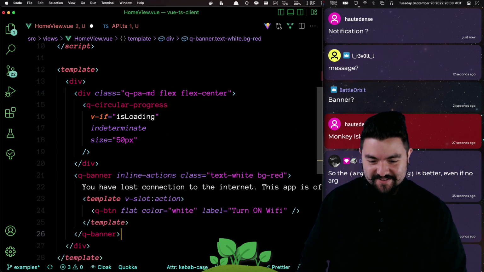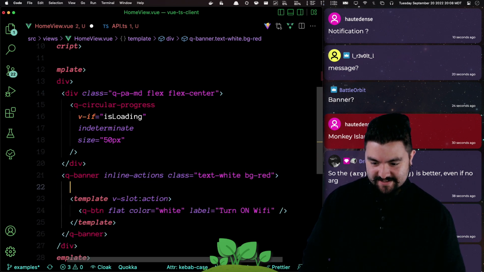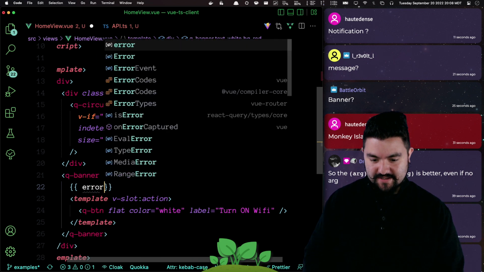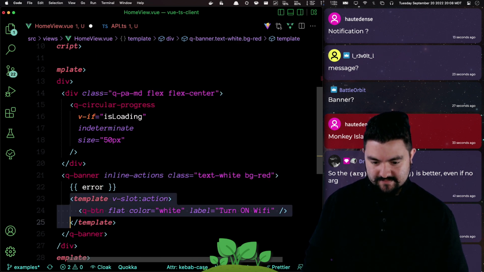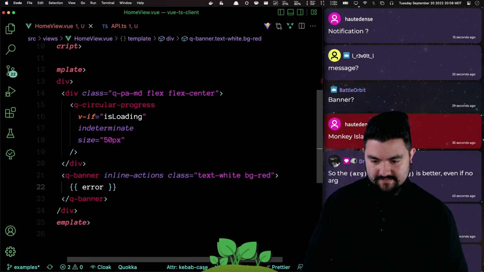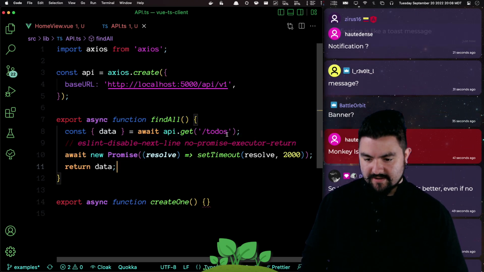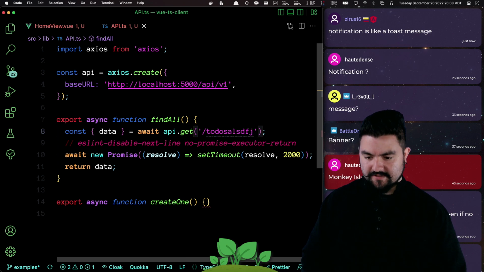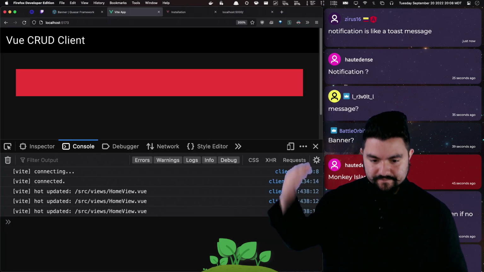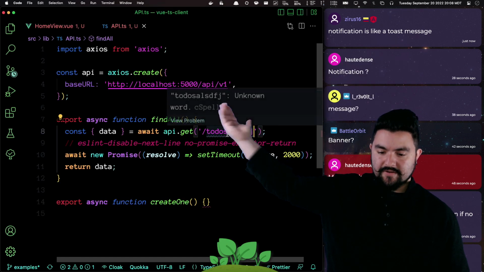All right. That goes there. And then right here we can show error. Cool. And then let's, how can we simulate an error? We'll do like a 404. So if we make the request to the wrong spot, we should see the error.